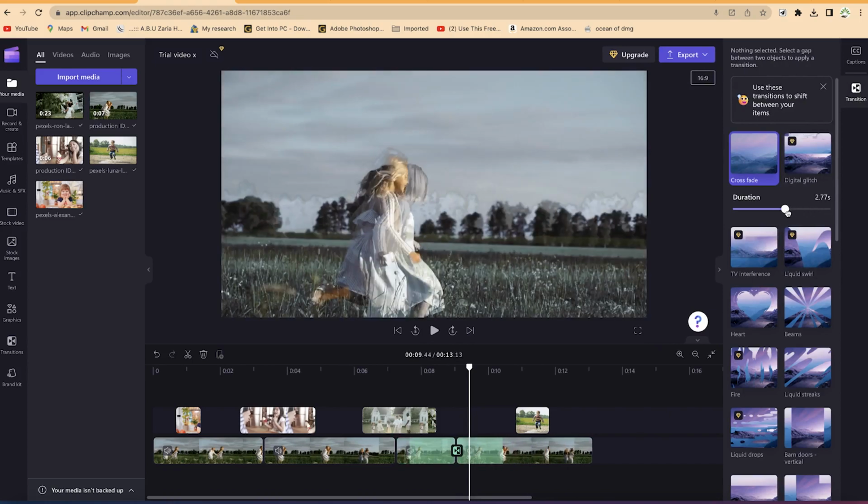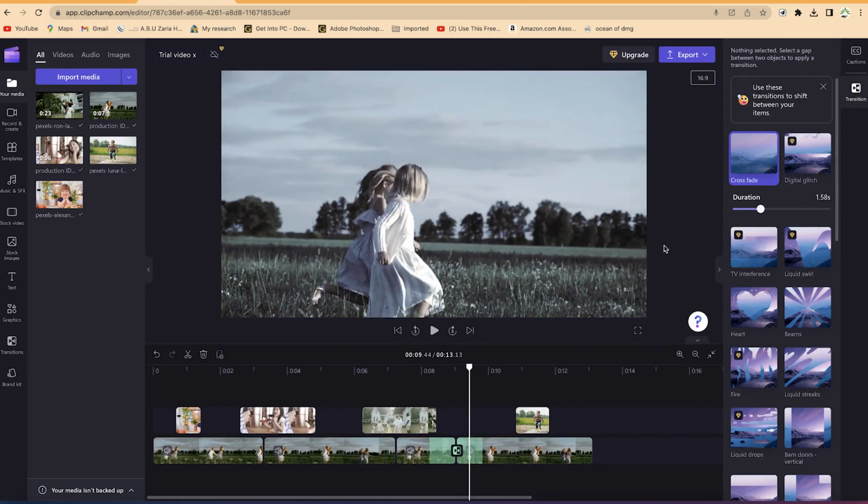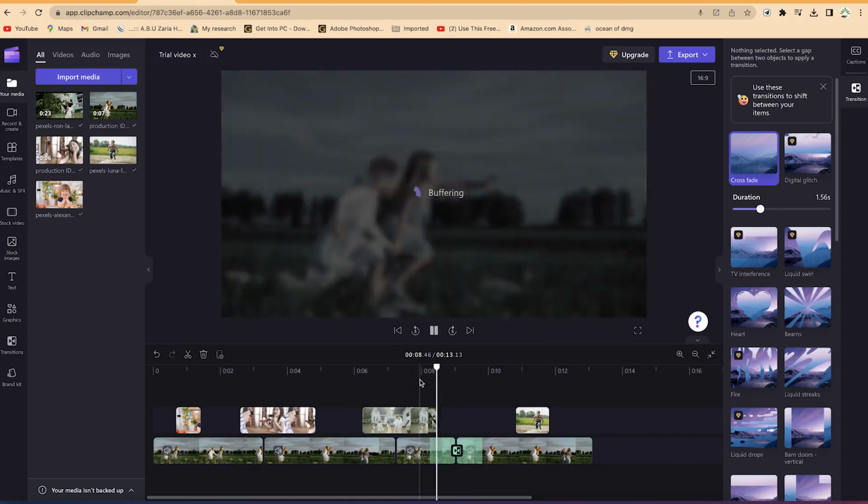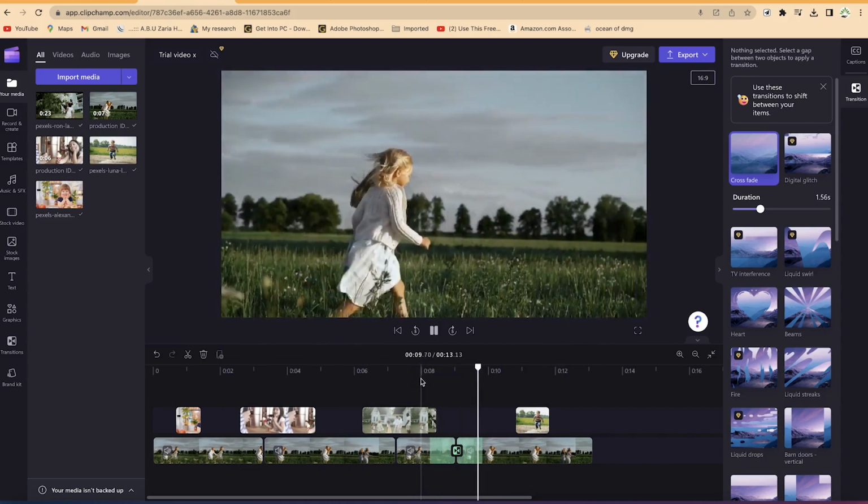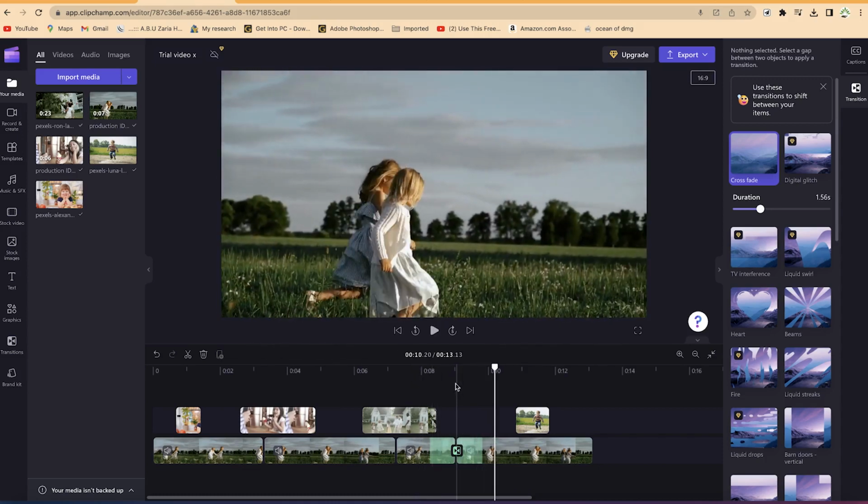Okay, you can see it is increasing or decreasing from the other edge, as you saw. So let's say we leave it at 1.5 seconds, 1.58 seconds, and let's try to see the transition effect over here. You can see it. All right, so you can see the transition is crossfade.